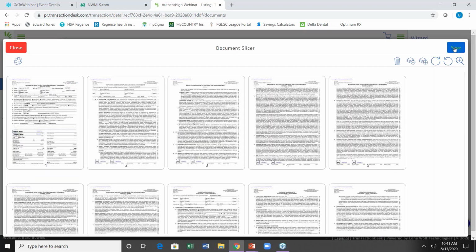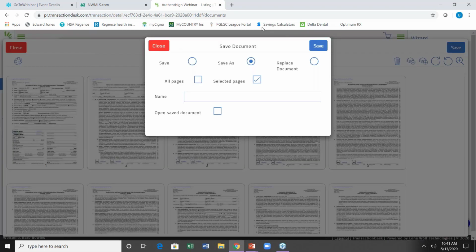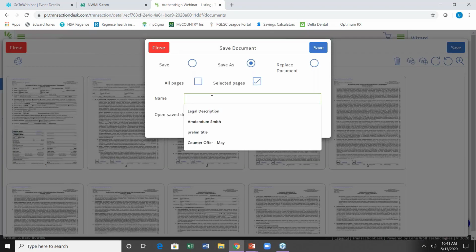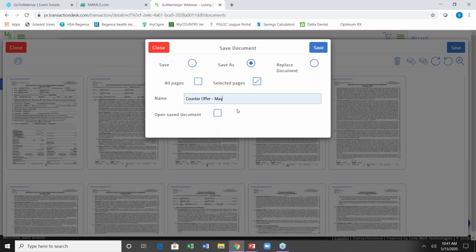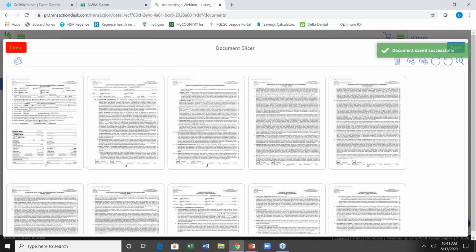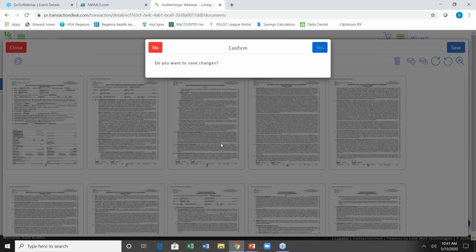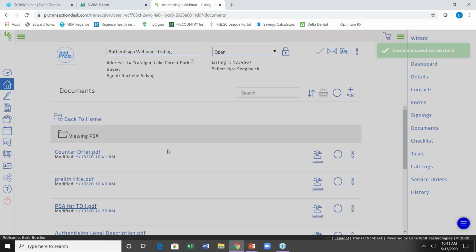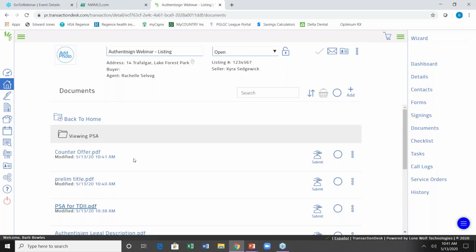I'm gonna save it as, let's just call it a counter offer. Okay, just so I can show you guys some of the markup options and what to do in Authentisign. So I'm saving this separately, got it all ready. Yes, I'm gonna save my changes. And now I've got it down here as a counter offer all by itself. So I'm going to click this, select this option right here, and it's in the basket, and I'm going to send it off to Authentisign.